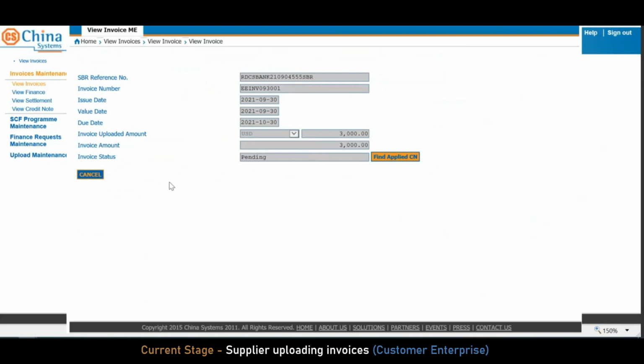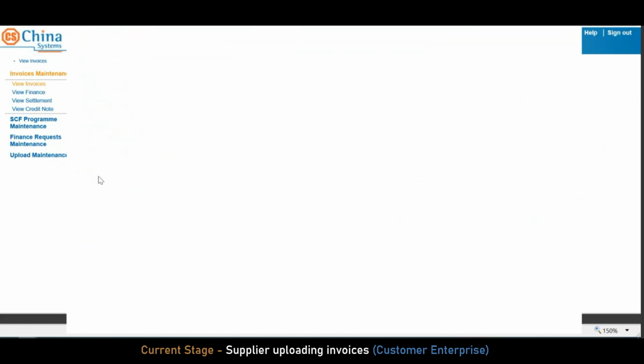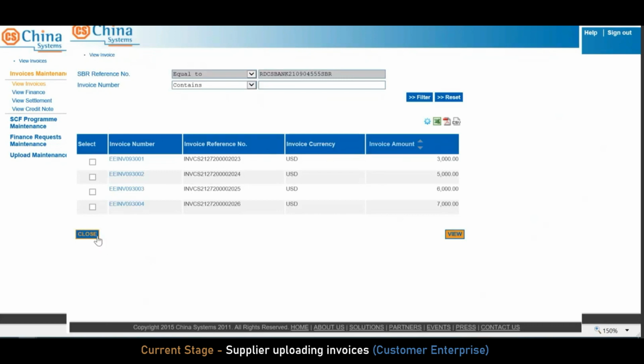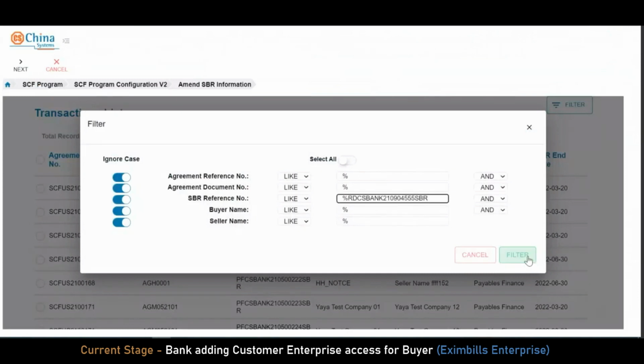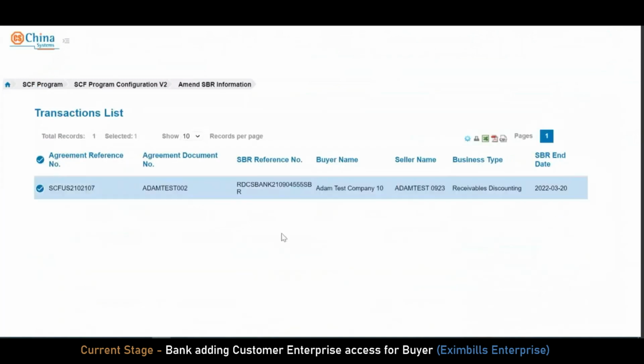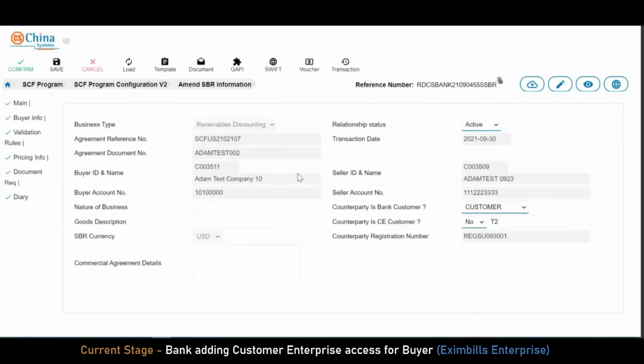We have now verified the invoice details, and seeing as when we filled out the sign agreement function in Eximbills Enterprise, we specified that there was buyer approval required for the invoices uploaded by the supplier, we will now just go to Eximbills Enterprise and enable CE access for the buyer through the amend SBR function. So we will just filter by SBR reference, select the correct SBR, and we will navigate down to the counterparty is a CE customer flag. We will switch this from no to yes.